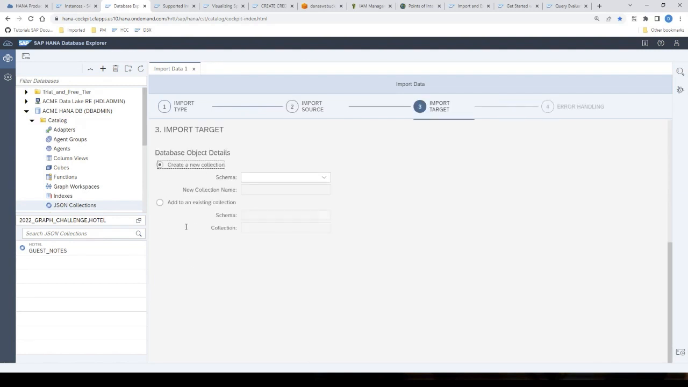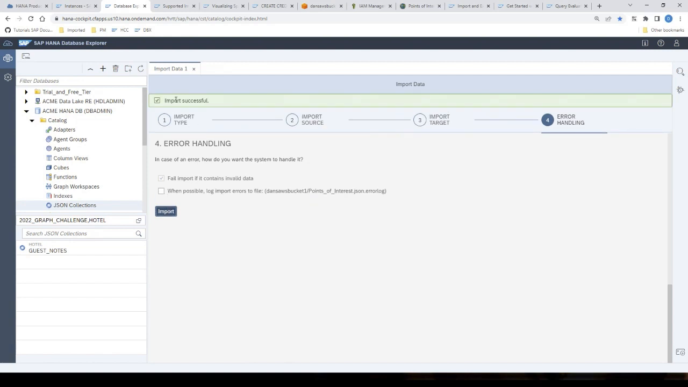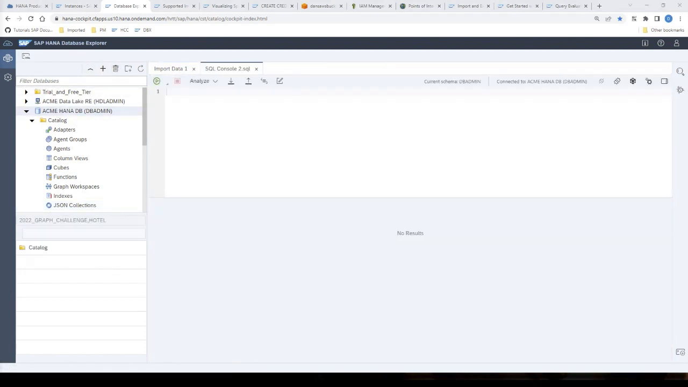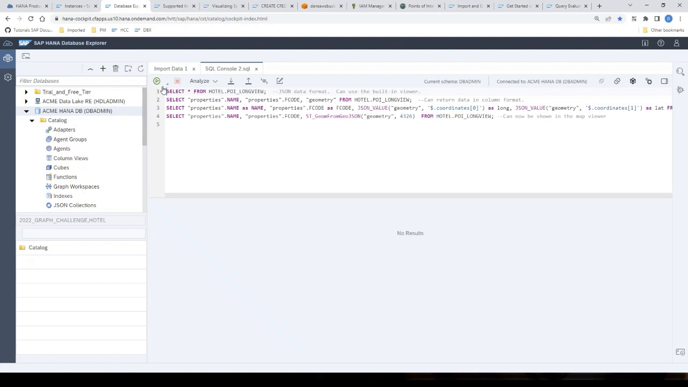Proceed to step 3. I'm going to create a new JSON collection, and I'll put it into the schema of hotel. And I will give this a name of points of interest for the city of Longview. And once I say import, I'll get a success or failure message across the top. If I refresh my tree, you can see that I now have the new points of interest, the new JSON collection. So let's take a look at that JSON collection. I'm going to open up my SQL console, and I will put in a few SQL queries. And I will execute those.